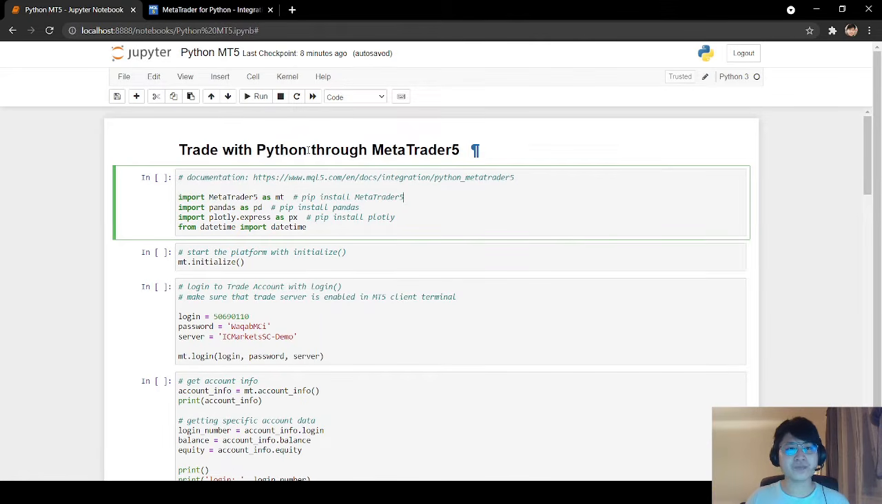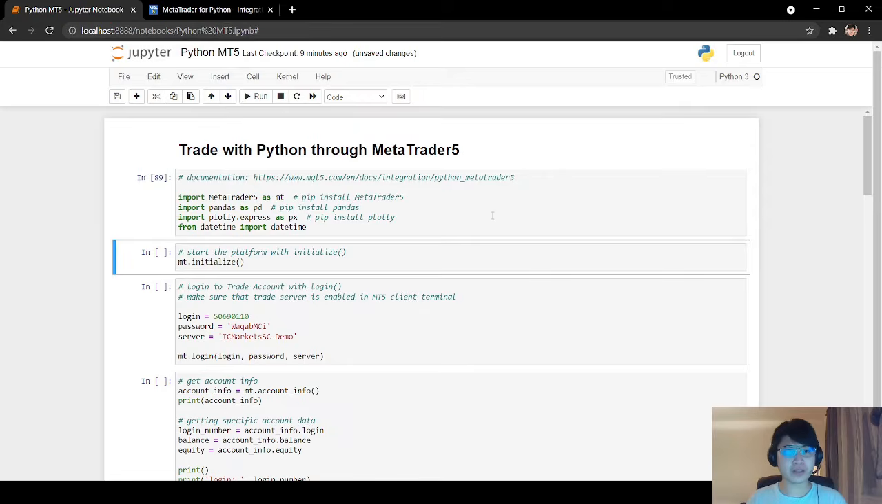So for that, we need to import MetaTrader5 as MT. If you don't have it, you can install using pip install MetaTrader5, and I will also import pandas and plotly to do some data analysis and data visualization. Lastly, we will import datetime library to work with datetime objects, so we can request for specific dates, time periods, etc. So let's run the import.